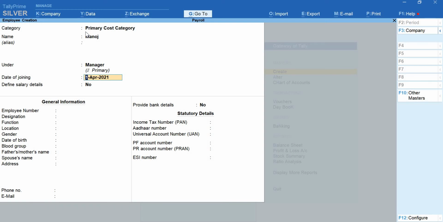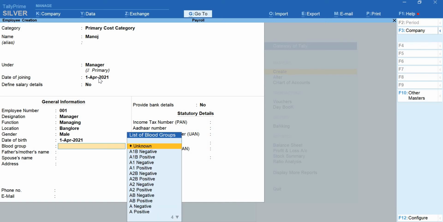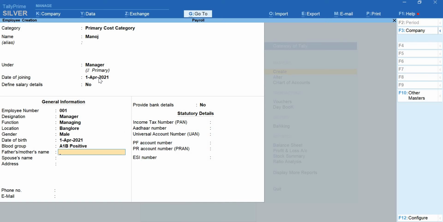So that is why. And date of joining, you can give the date when you're working on licensed version, but not when you're working on education mode. Whatever the date automatically it takes in the education mode, just continue with the same. And again, define salary details, no. And employee number, designation as manager, functions, and which is the location he works at. And you can give all the further details relating to an employee. So I'm done creating an employee called Manoj, who is a manager in my organization.